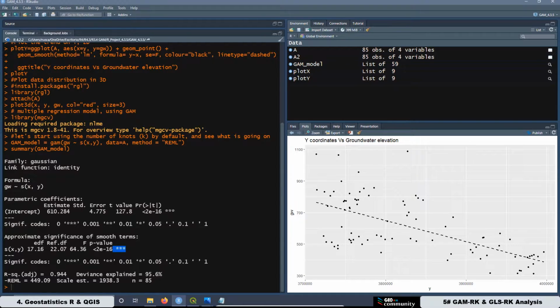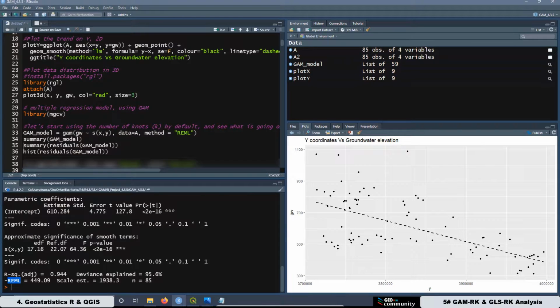And at the end, what we have is how much of the variance this model can explain, and in this case it is 95.6%. That is a lot, right? Because the maximum is 100, and if we have 95.6, we are very close to 100. Here we have the number of samples, and here we have the method that we are using. With the next script, we are going to see the summary of the residuals associated with this model.